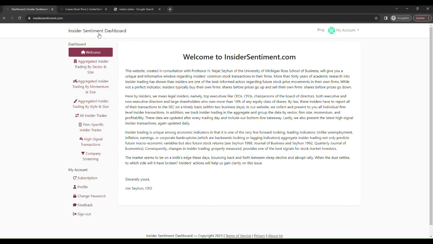Today I just want to give you a demonstration of how you can use the dashboard on InsiderSentiment.com to find interesting occurrences from the world of insider trading, the kinds of occurrences that you might use to supplement your own research and your investment practice, especially if you are into a stock picking strategy.